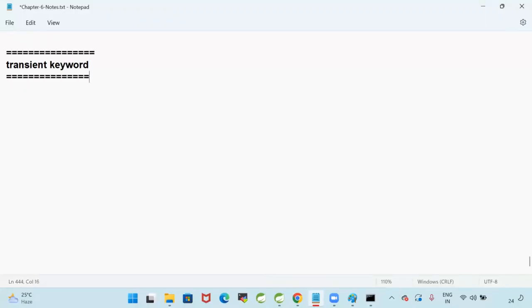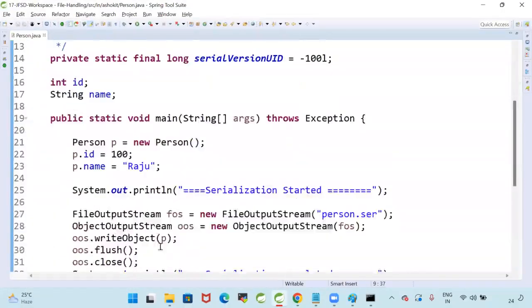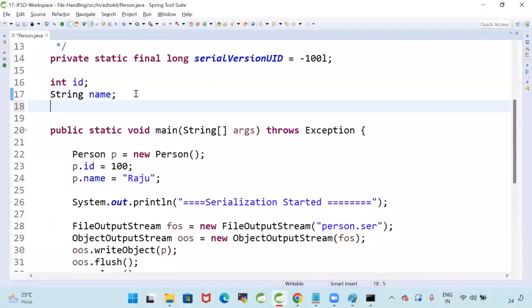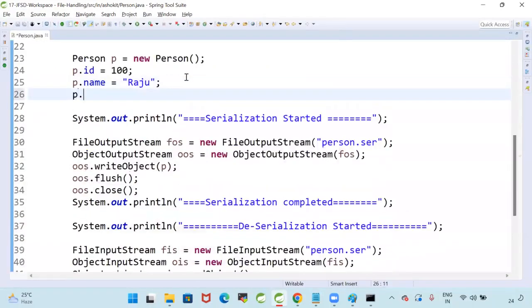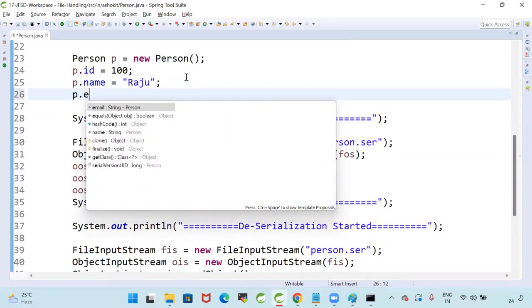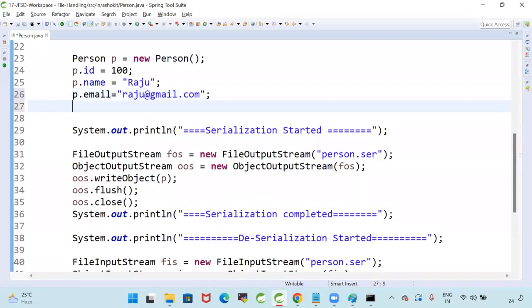Now, here guys, the Person class is available with ID, name, and some secret data: String email and String password. ID, name, email, password are available. p.email is equal to raju@gmail.com. p.password is equal to raj@123.